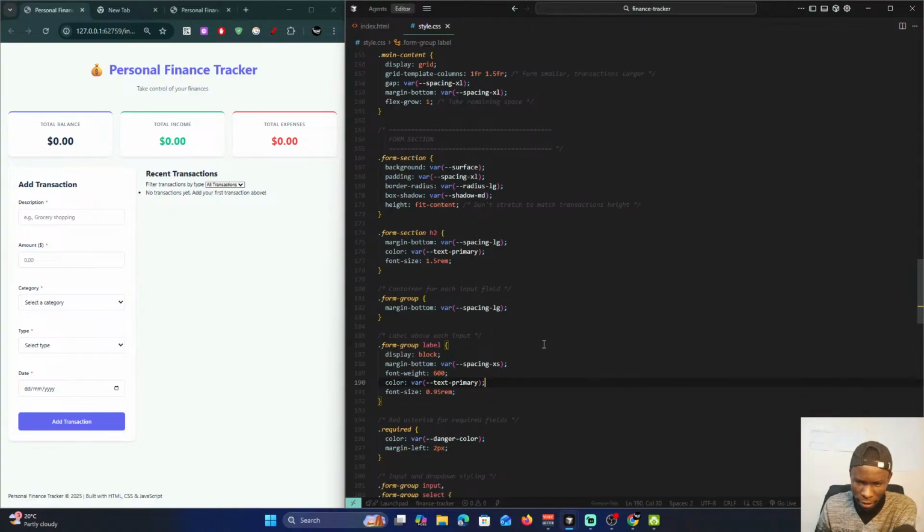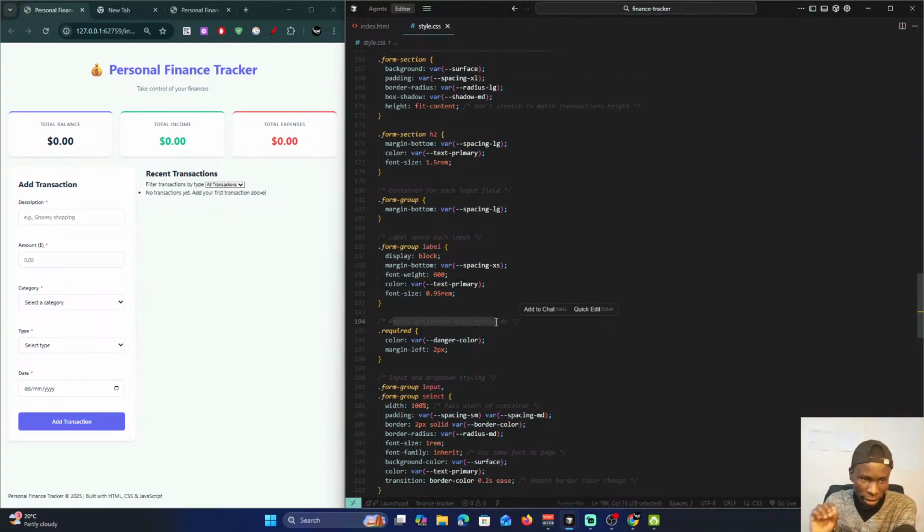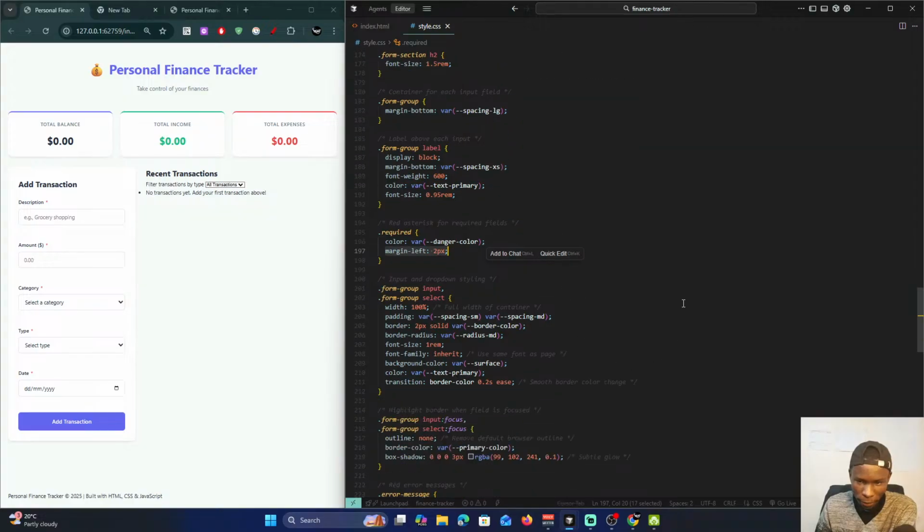Then you have specified that. Then the label above each input. Then the red asterisk sign that we are using here. So this is the red asterisk sign, and you're using the danger color. Then the margin left to be 2 pixels. Then the input and the drop down styling, so this one applies for these ones.